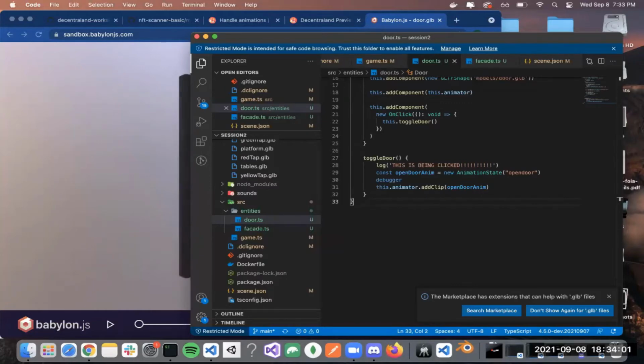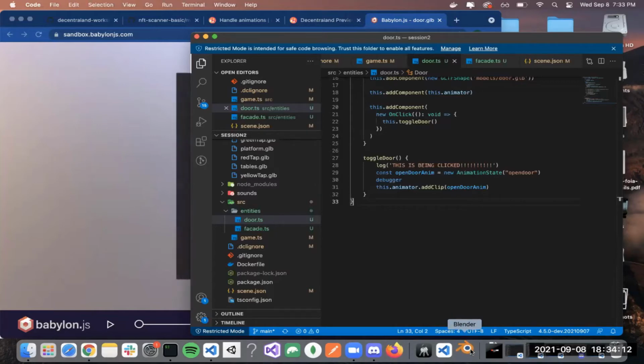There are animations on each of these objects. You don't need to understand Blender to do what I'm doing. So if you are a developer and the 3D artist gives you a bunch of files and stuff, you'll be able to open it up exactly like this.